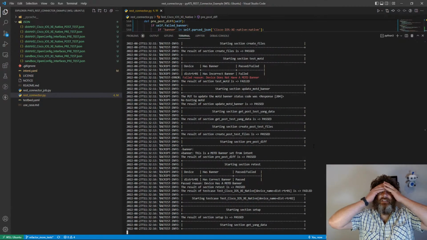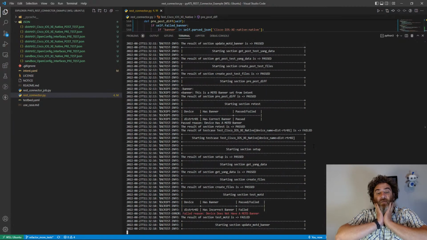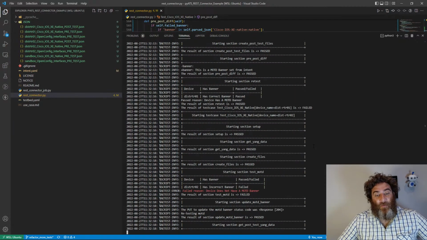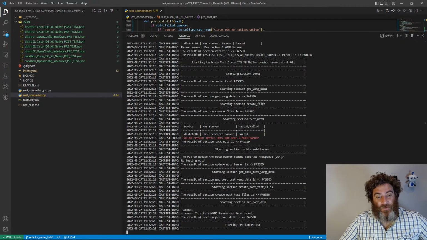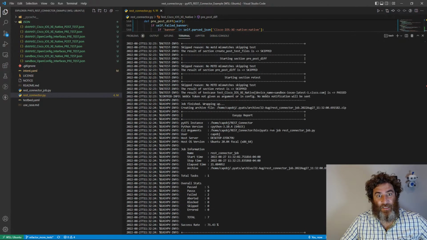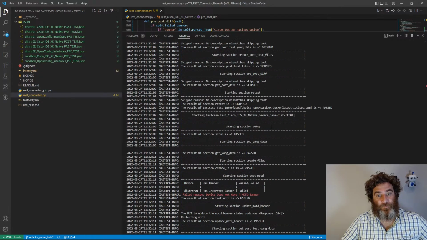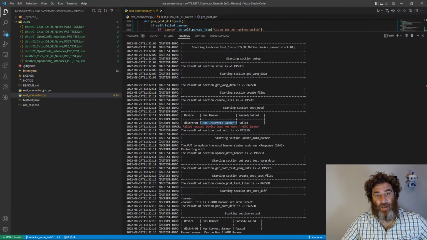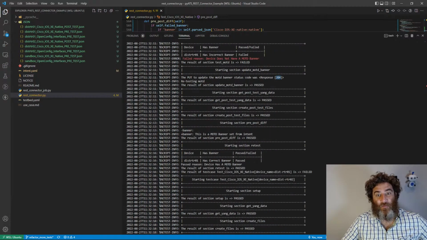Aha! Yes, it's just my own foolishness. So now we have the differential. So all that heartache and struggle was for that differential that you're seeing on the screen, and I'll show you exactly why I did that. So we can see here it has an incorrect banner. So then we update the banner with our put, and we get a 204, meaning the put was successful, and then we retest it. Then we print the pre and post diff.